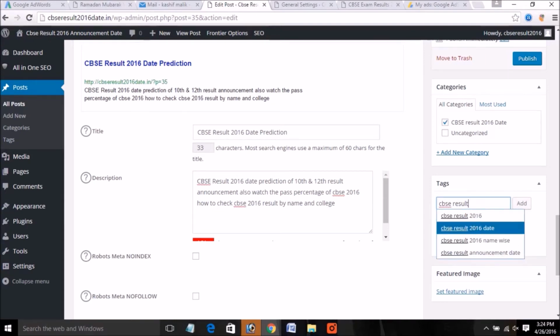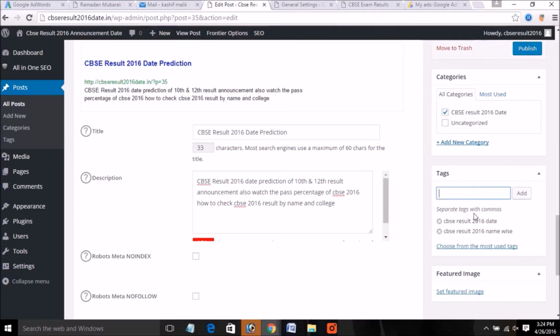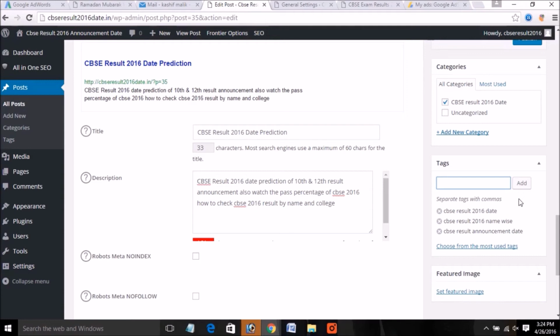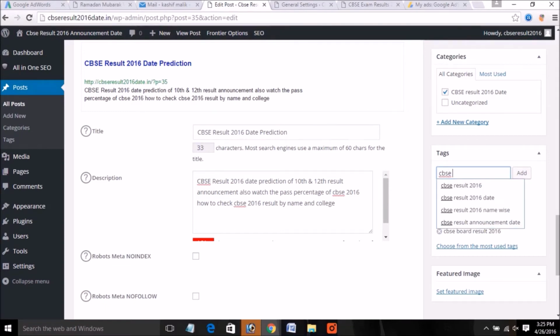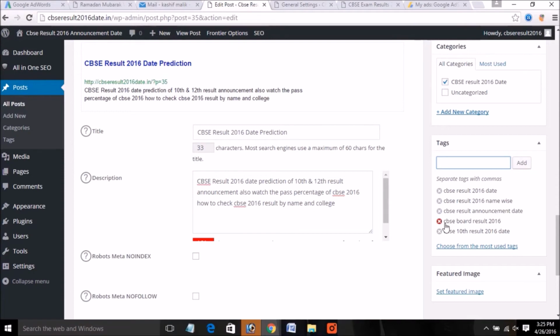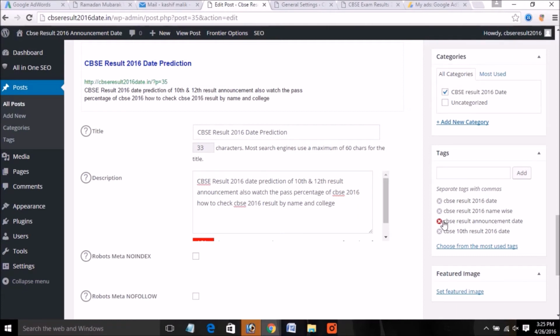These are the tags. So be careful when typing these tags, because these play a really important role in SEO. So I am writing the main things on which I want to come at the top of Google, and don't exceed the tags beyond 5 or 6 at most. So friends, we are done with the tags also.